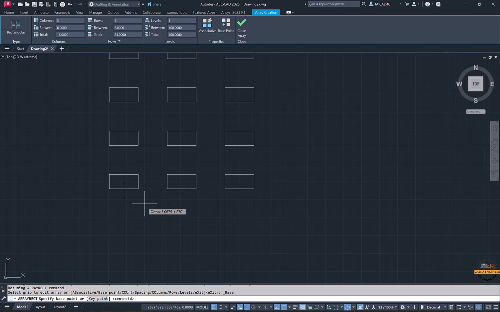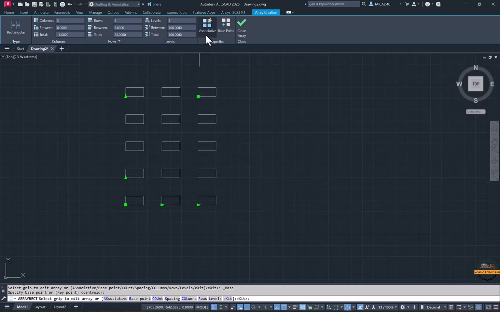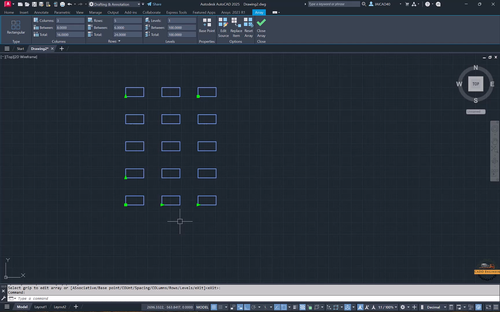If you want to change this point location, you can change it. Like I click here, the distance has been changed. If you select this point and this point, it will show you the distance from that. Now if you want to make it associative, associative means I can edit my array later. If I want to do that, I'll keep associative. Let's close it. Now if I select this, I can edit my array.